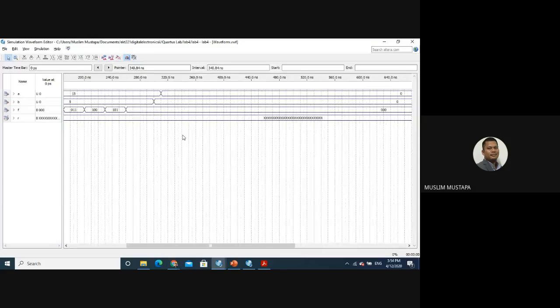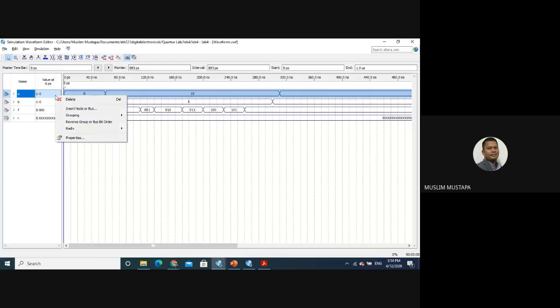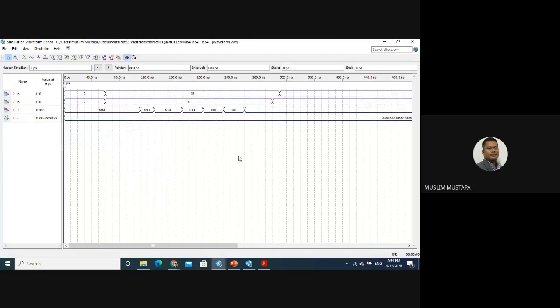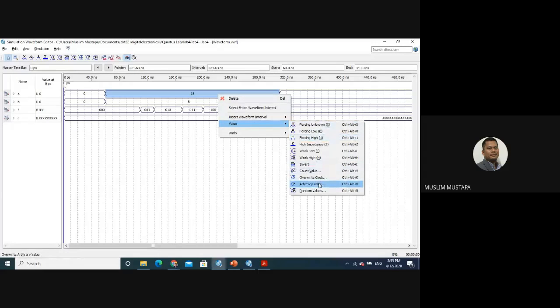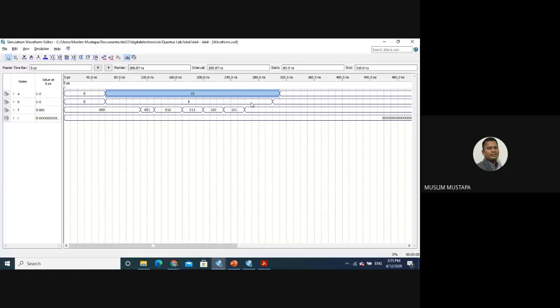Okay, all right. So same thing again when you are doing the simulation. You need to assign the input so that you see what's happening. So in this case, I'm assigning. First I change it to unsigned: radix unsigned decimal. Then I set the value. I just highlight it like this, then right click, then value, then I select arbitrary value. So I assign it to 15 unsigned decimal. Same goes here, 5, set to unsigned decimal.